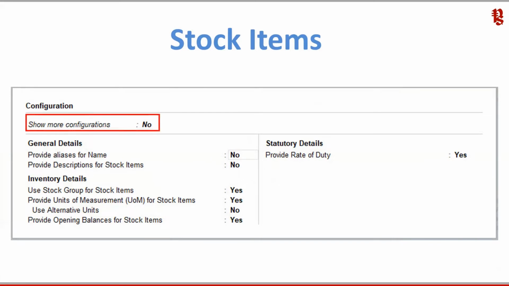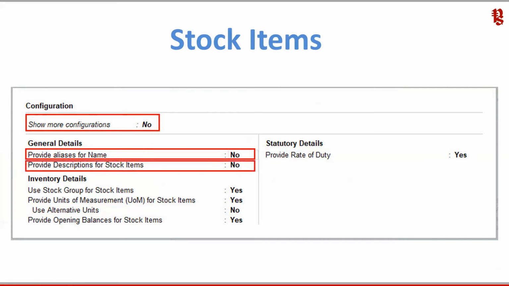Now this is the simple one, where the simple configuration is that you don't enable any additional configuration. So the first one that we are going to see is provide aliases for the name. And the second one we will also understand in this session, provide description for stock item, and how we can leverage this option in Tally Prime.